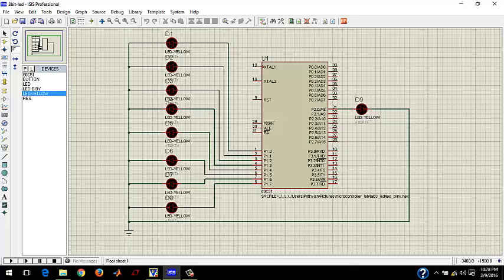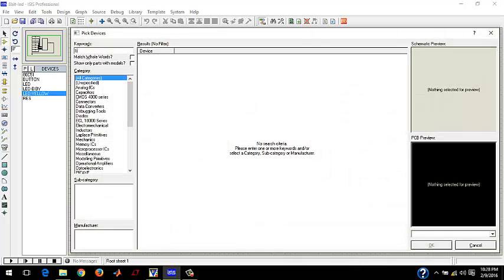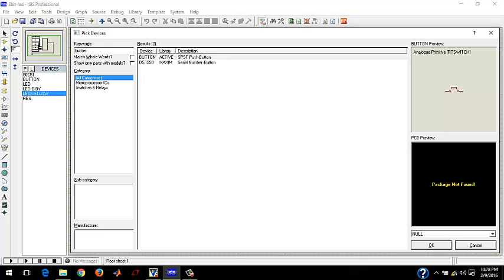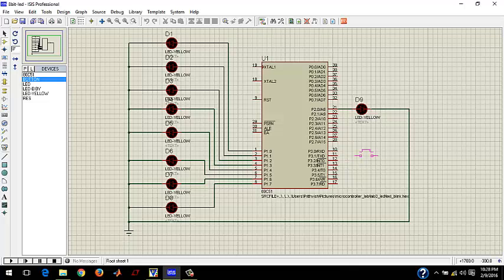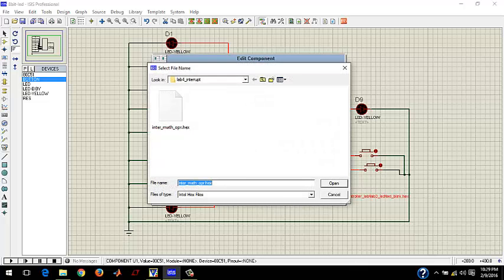So here is a ready-made design. You just need to add buttons to it. So here, type in button, or preferably switches, SPDT push buttons. Add two buttons for interrupts. Do not forget to ground them. Yep, and you're done. So upload the file.